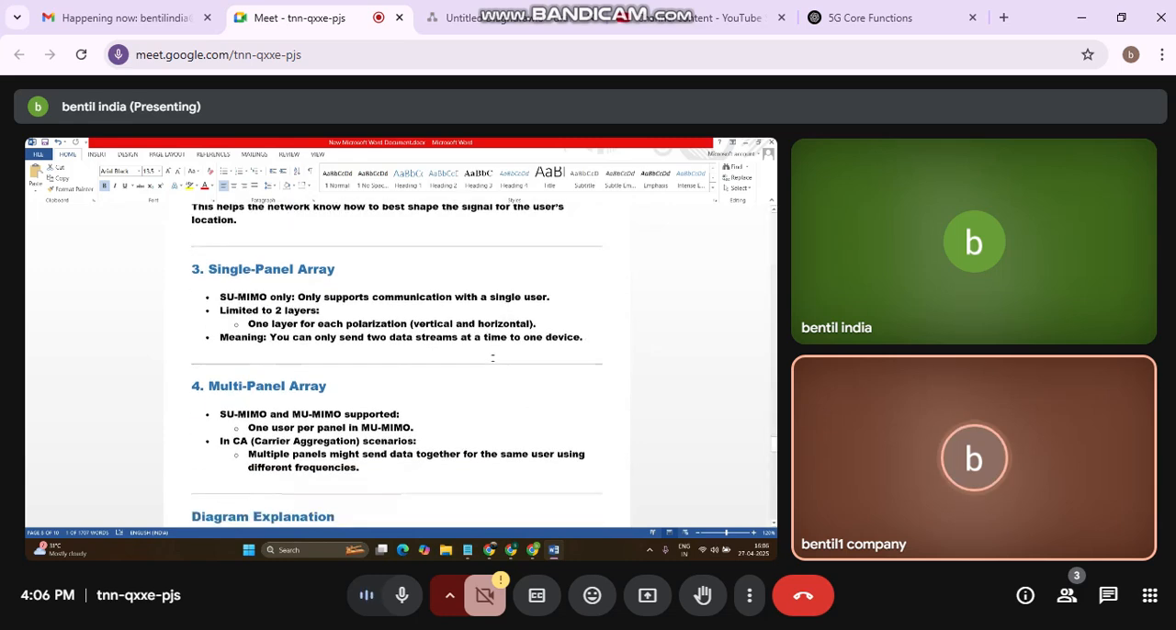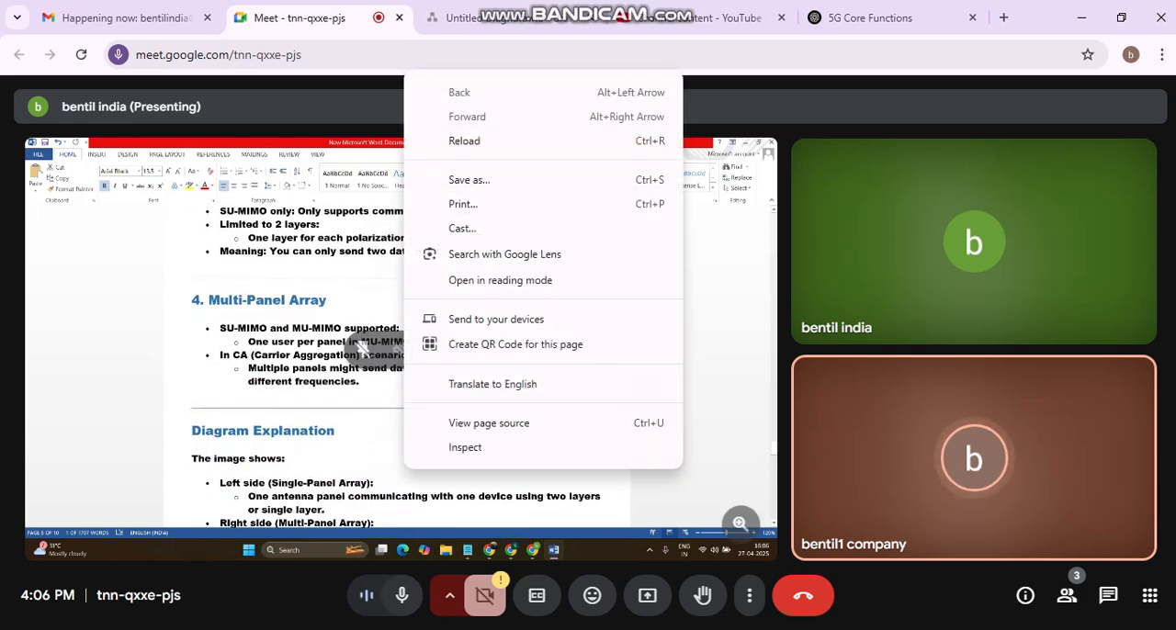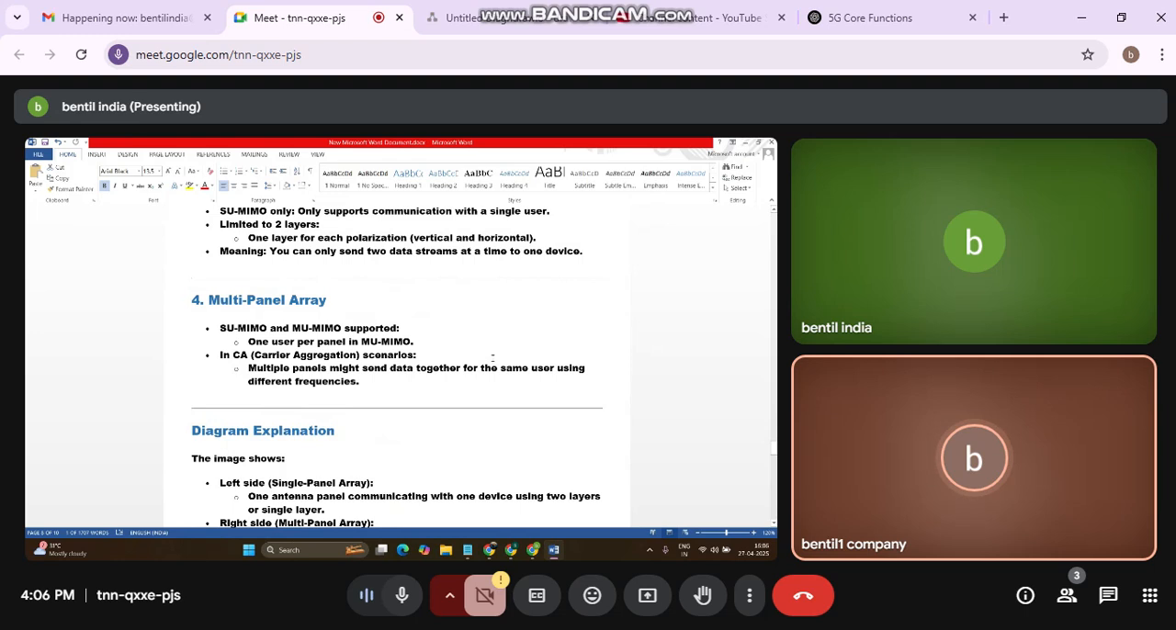one device. Multi-panel array: single user MIMO and multi-user MIMO supported. One user per panel in multi-user MIMO. In carrier aggregation scenarios, multiple panels might send data together for the same user using different frequencies.